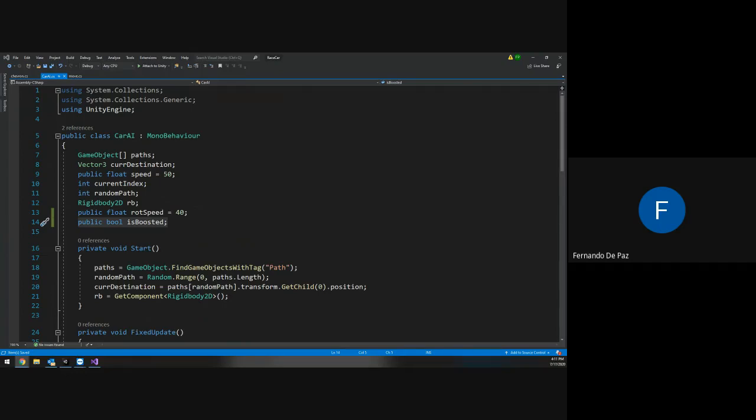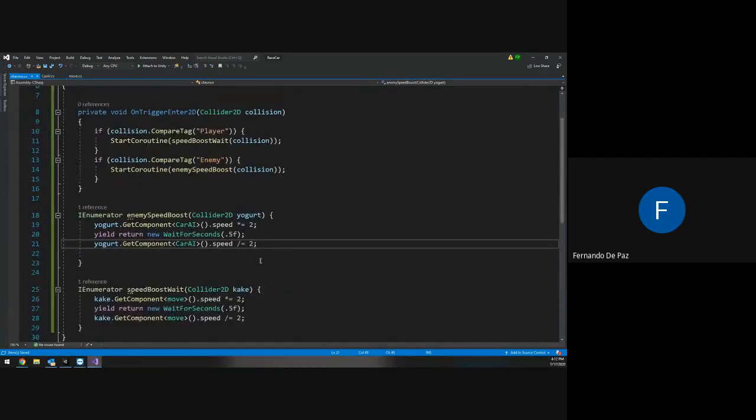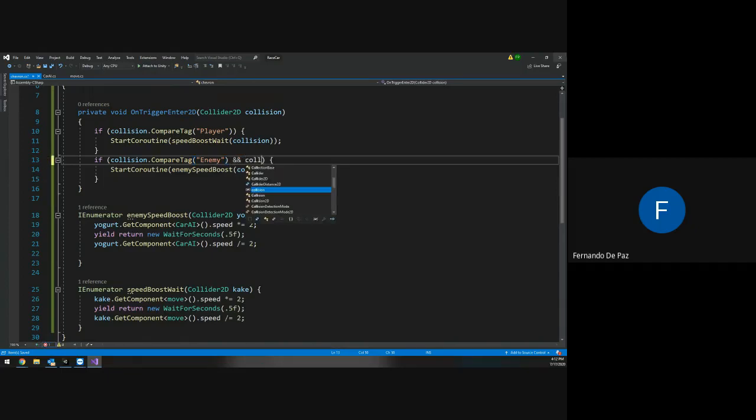Okay, are we good here? So now that we have these, this part of the car AI, we're going to go back to the Chevron script. And then here, now we can add if the collision is boosted. Okay, so up here where we have collision.compare tag enemy, we're going to say and collision dot get component, and here we're grabbing the enemy boost, so we're going to say car AI dot is boosted.